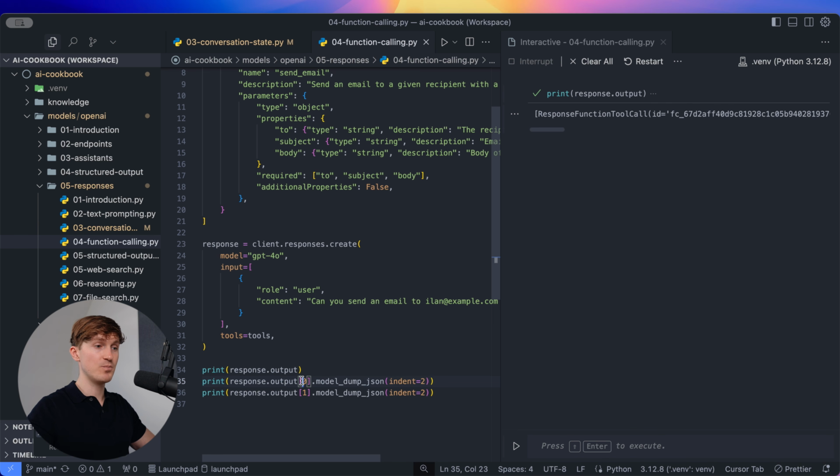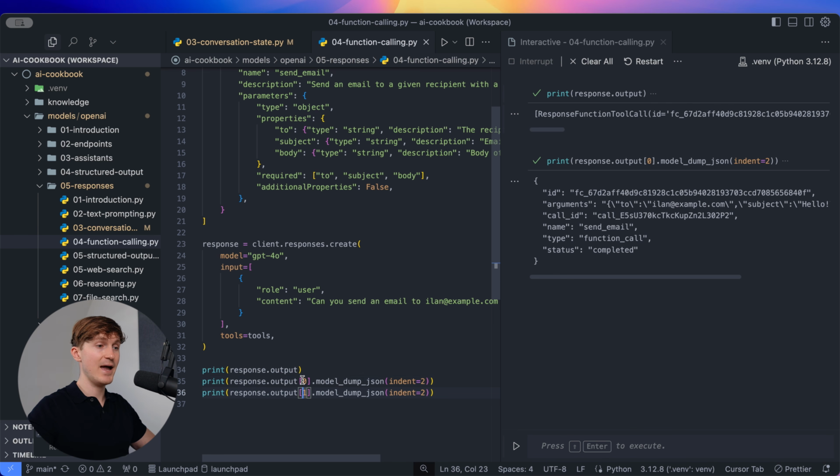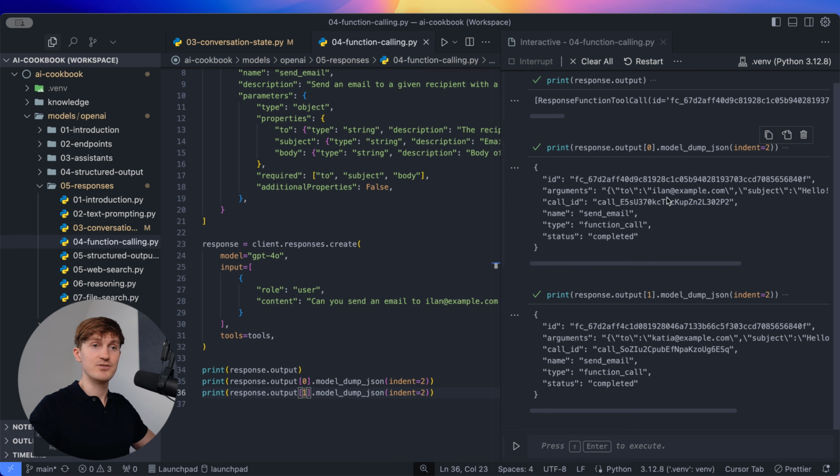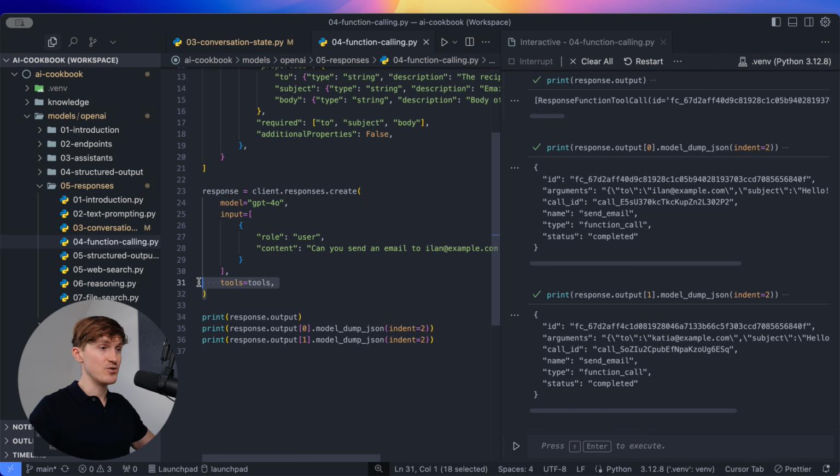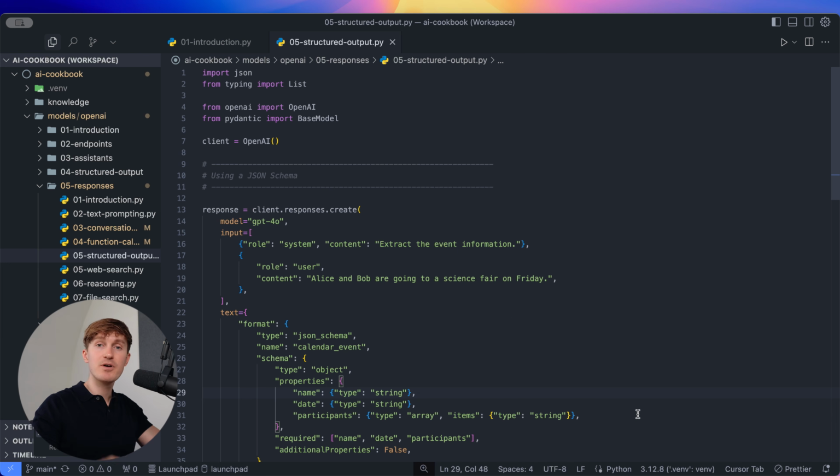And we can look at the response, and we should get 2 objects back. So this is the first one and the second one. This is an email to Ilan, and this is an email to Katja. So for function calling, nothing really changed. You can just specify the tools and add it to the API call. Okay, and then number 5, structured output, because any serious AI application needs structured output to some degree.